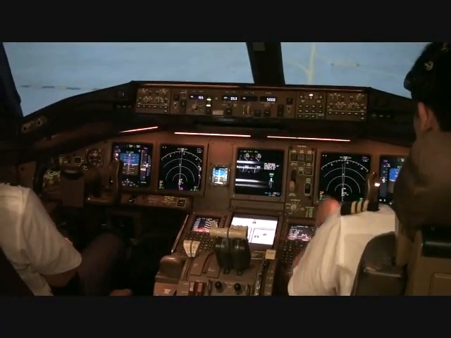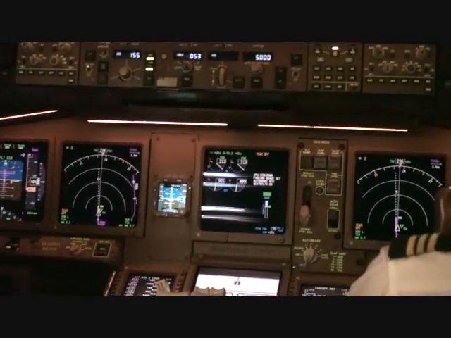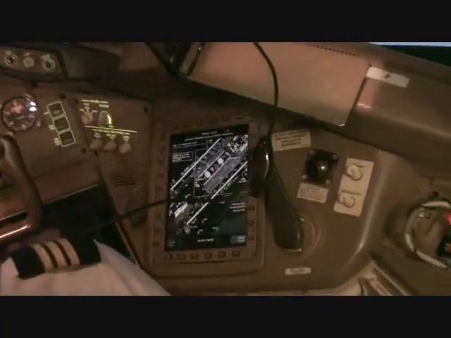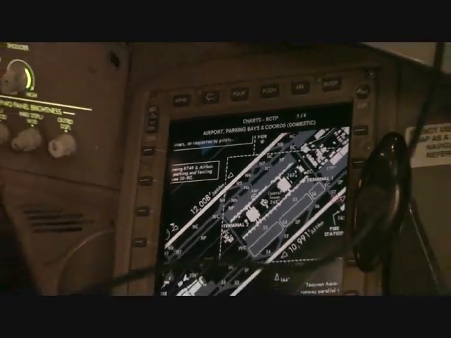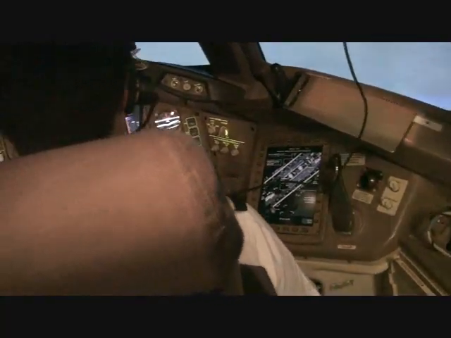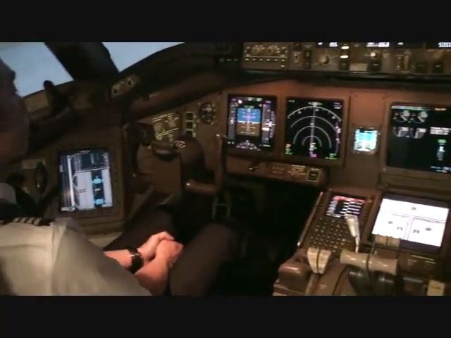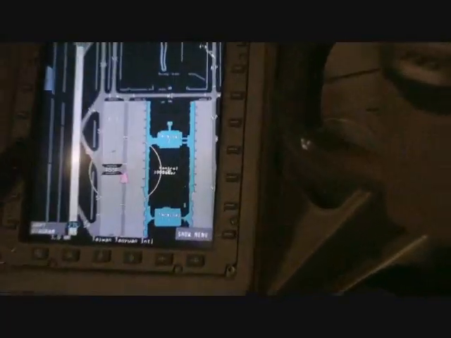Recall, check, both pilots. EFB airport map application select, both pilots. Or alternatively, the airport chart may be selected. Caution, do not use the airport map application as a primary navigation reference. The airport map application is designed to aid flight crew positional awareness effort.